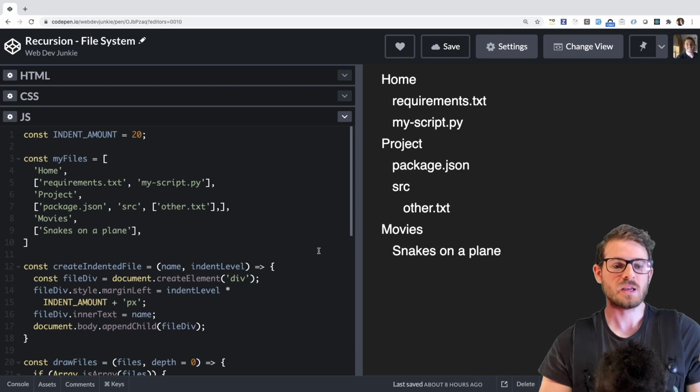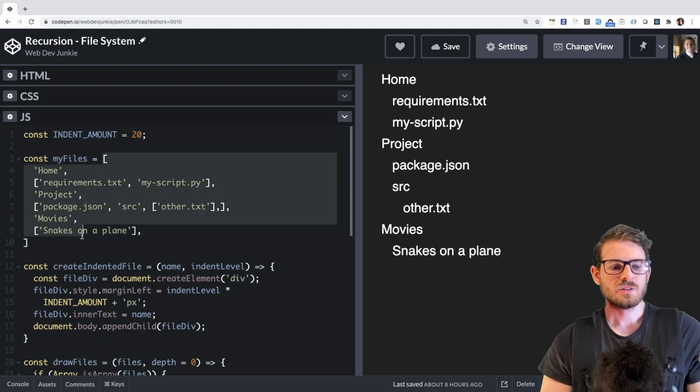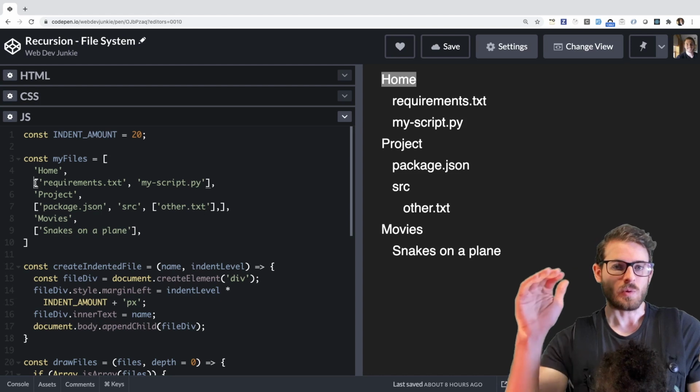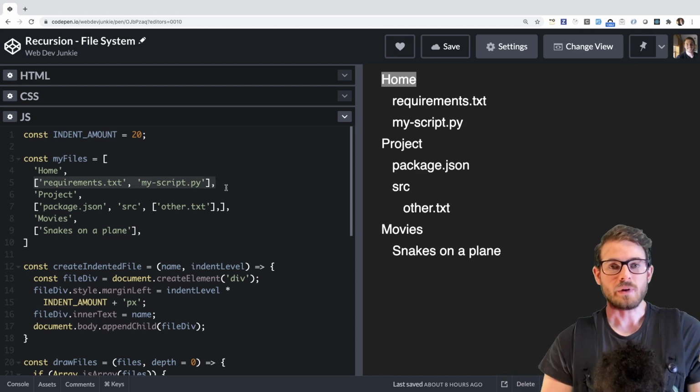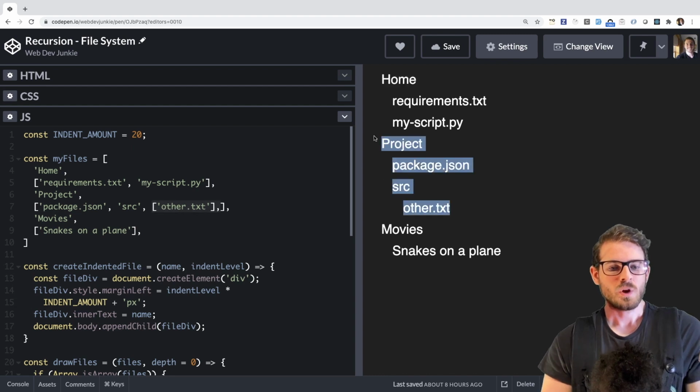And that is what we're doing here with a not perfectly structured tree setup, but it's a way to simulate a tree. So I have an array here, and inside of this array we have either a string, which will represent the file or folder, and if it's nested, one level deep, we have a nested array. And you can keep on nesting these arrays. So for example, if we have project, and inside that project folder we have package.json and a source, and inside source we have other.txt, you can see over here on the right we actually display those.